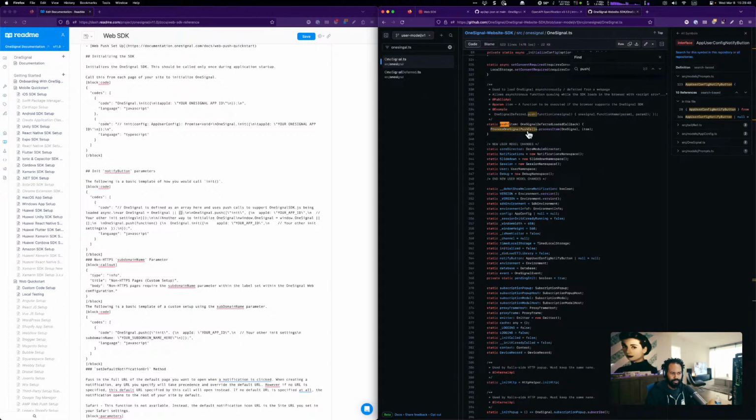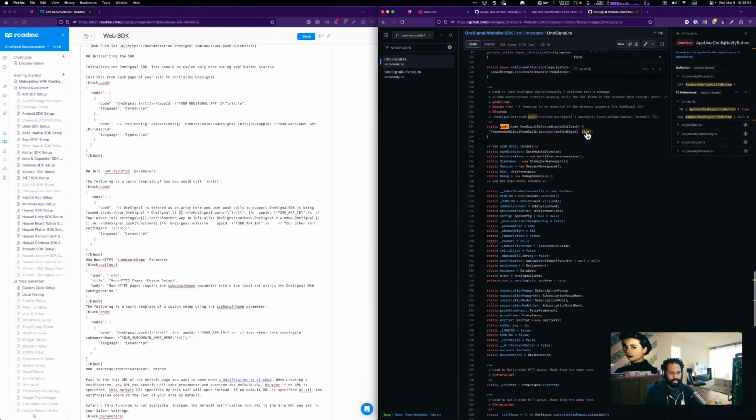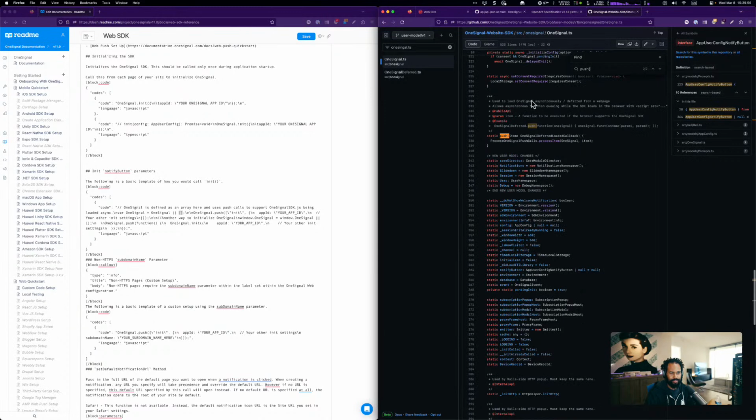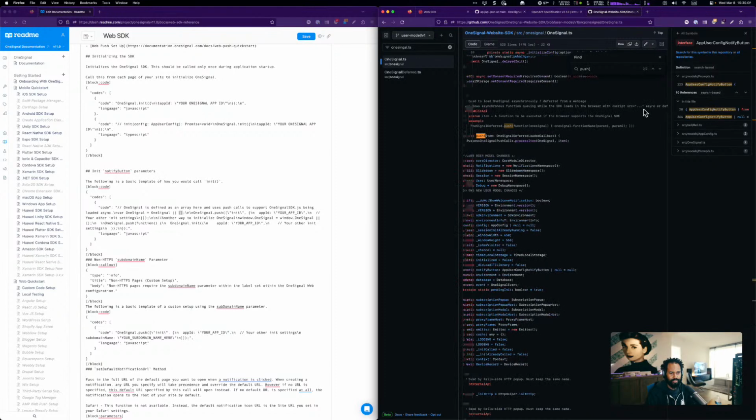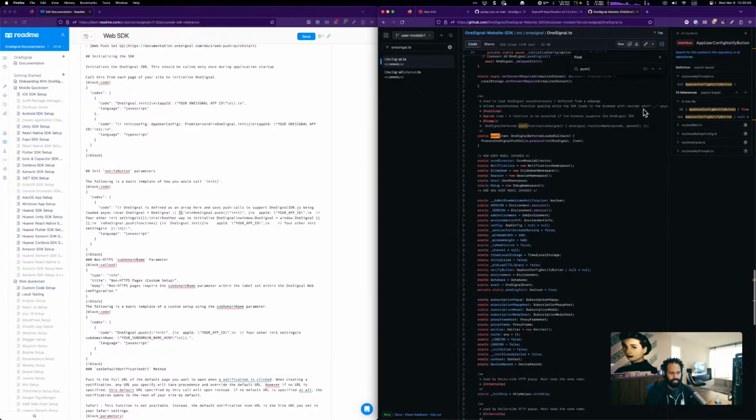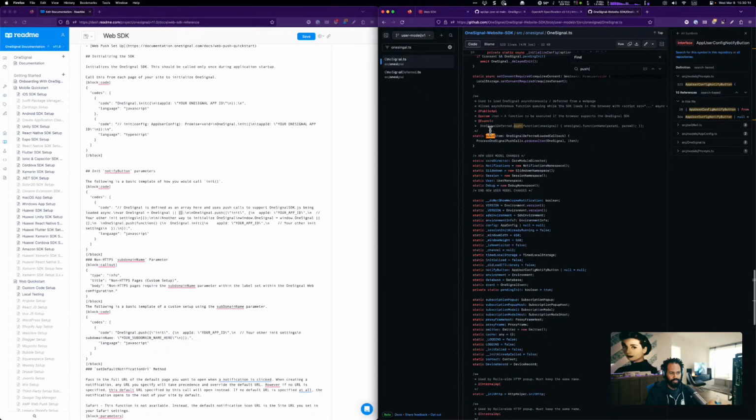Process one signal push call stop process items. One signal item. Used to load one signal asynchronously, defer from a web page. While asynchronous function queuing while SDK loads in the browser. Signal deferred dot push.